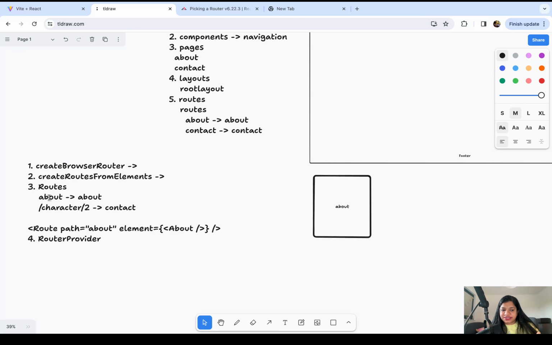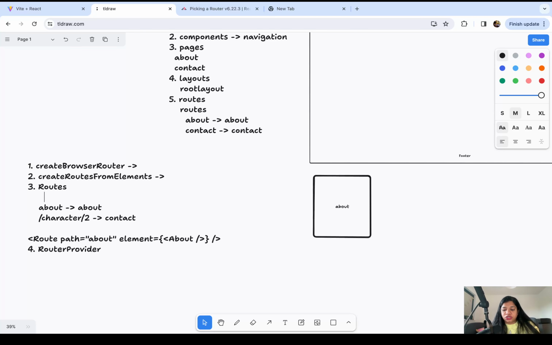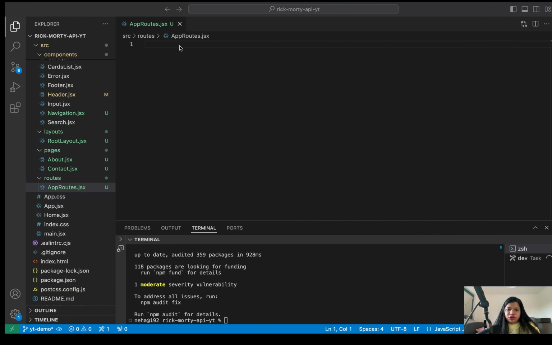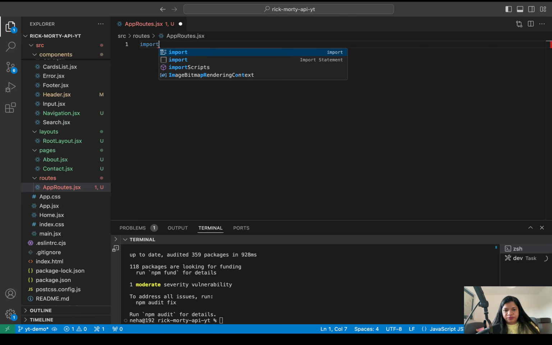Right now I'm just talking about about and character, but we have home also. So for home, we have this slash, and in this we are going to show our home component. So when the RouterProvider gets kicked off, it will see that when it is home, it needs to show the home component. So this is what we are going to do. So let's go back to our code and start importing.